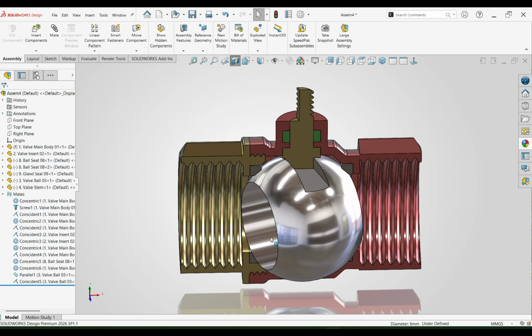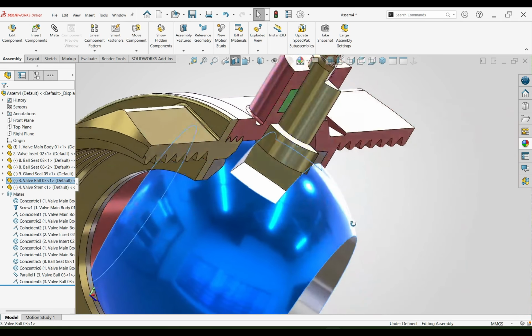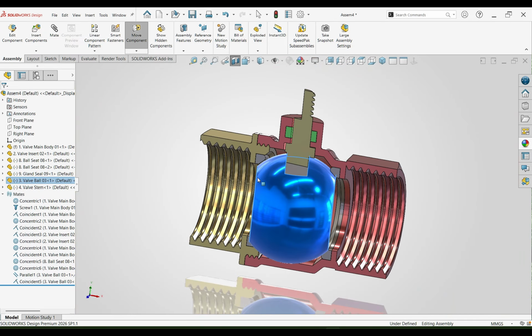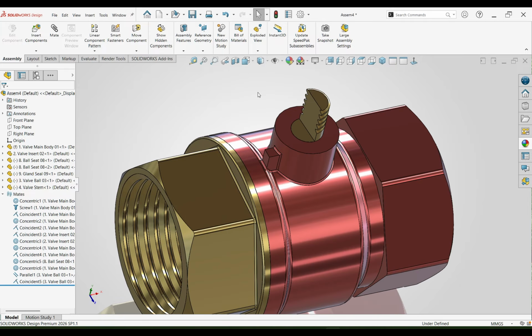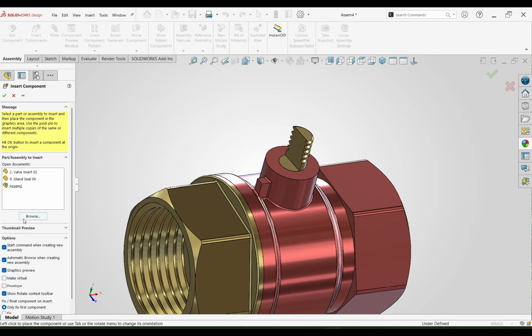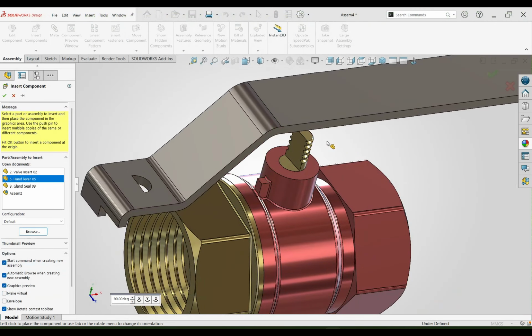Select this component and use a section view, so we can see the whole body of the part number 3, valve wall. It is rotating. Uncheck the section view. Insert the part number 5. Hand lever.